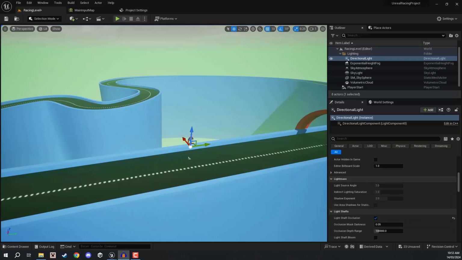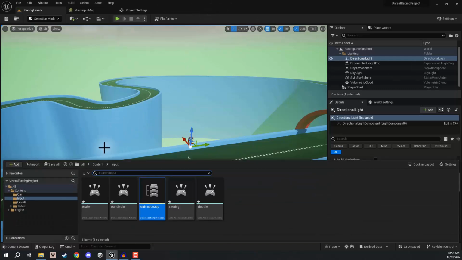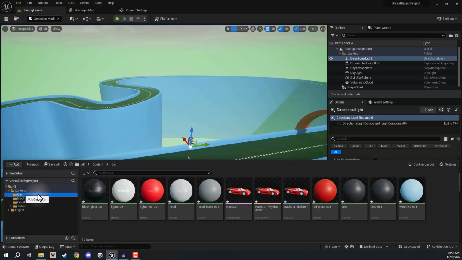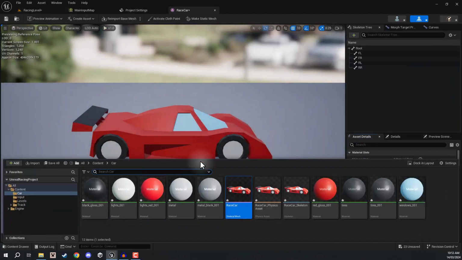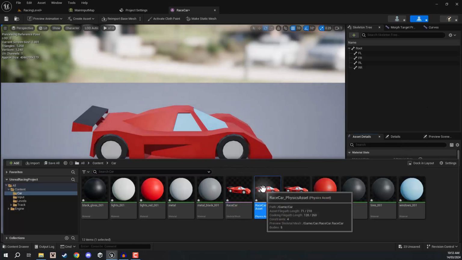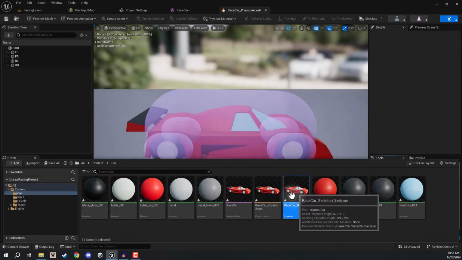Alright, so let's start setting up our vehicle. What we're going to do is open up our content drawer and go over to the car folder. Now in here, you'll notice there are 3 different assets. We have a skeletal mesh, a physics asset, and a skeleton. So I'm going to go ahead and open up each of these 3 in their own window right here. So we have the skeletal mesh, the physics asset, and the skeleton.